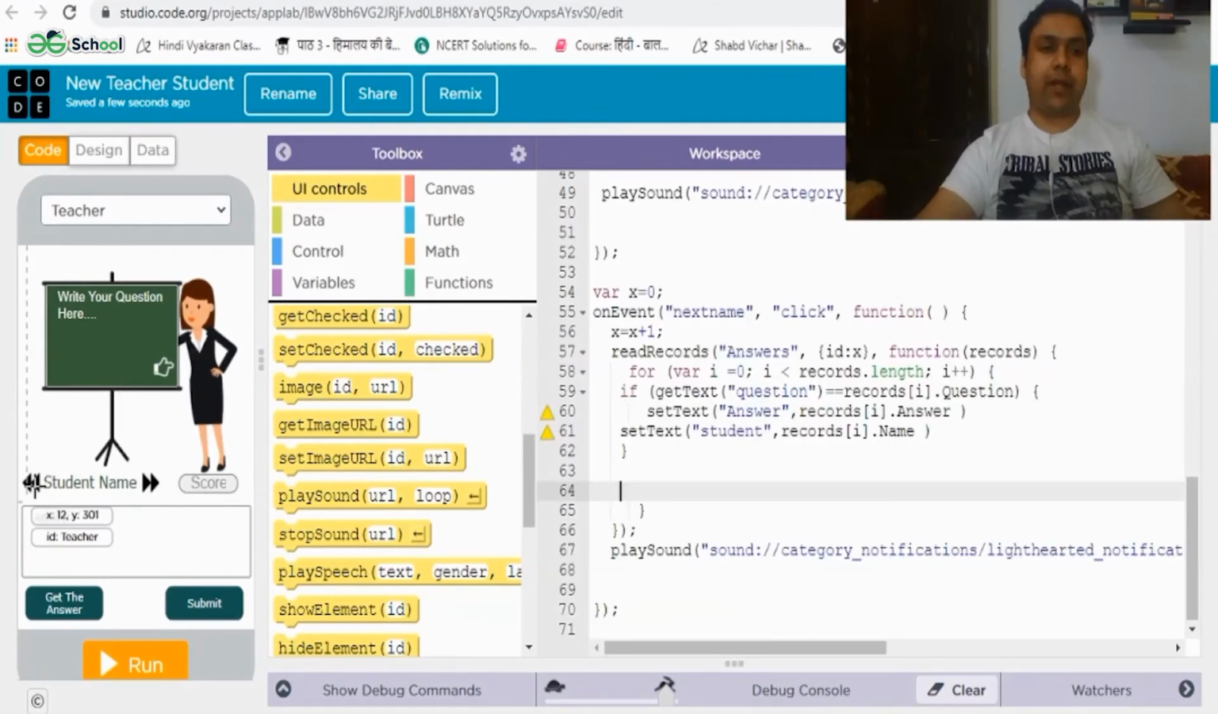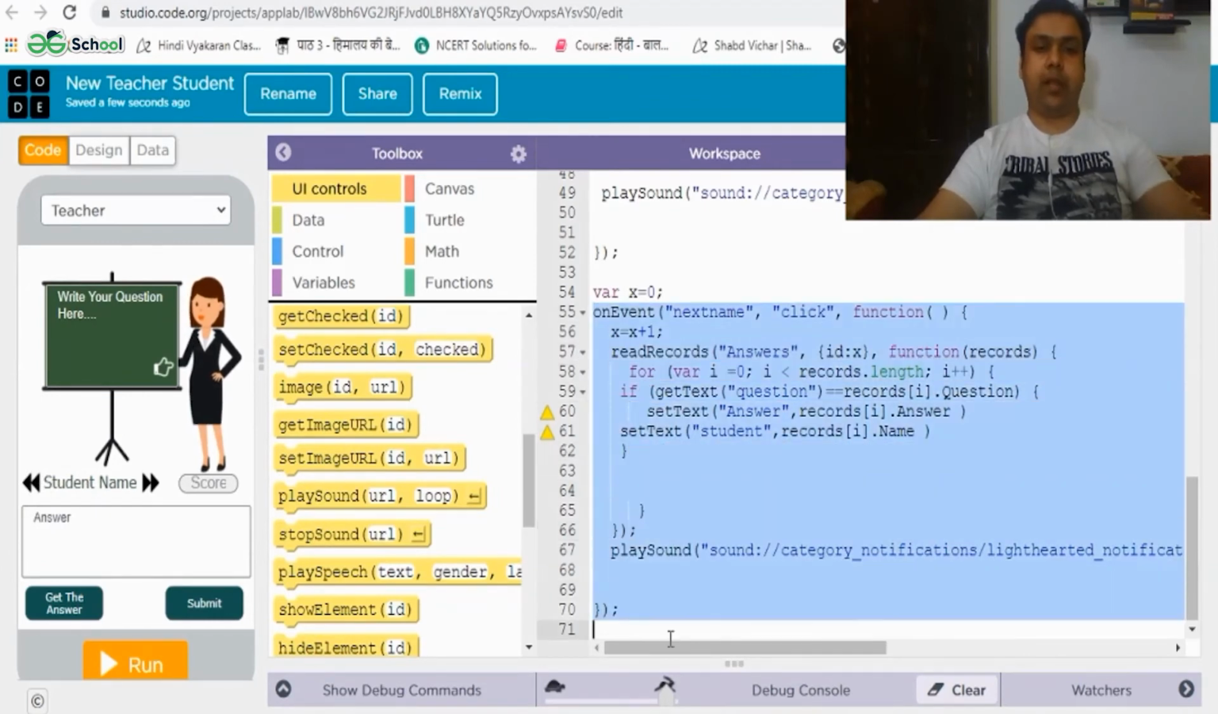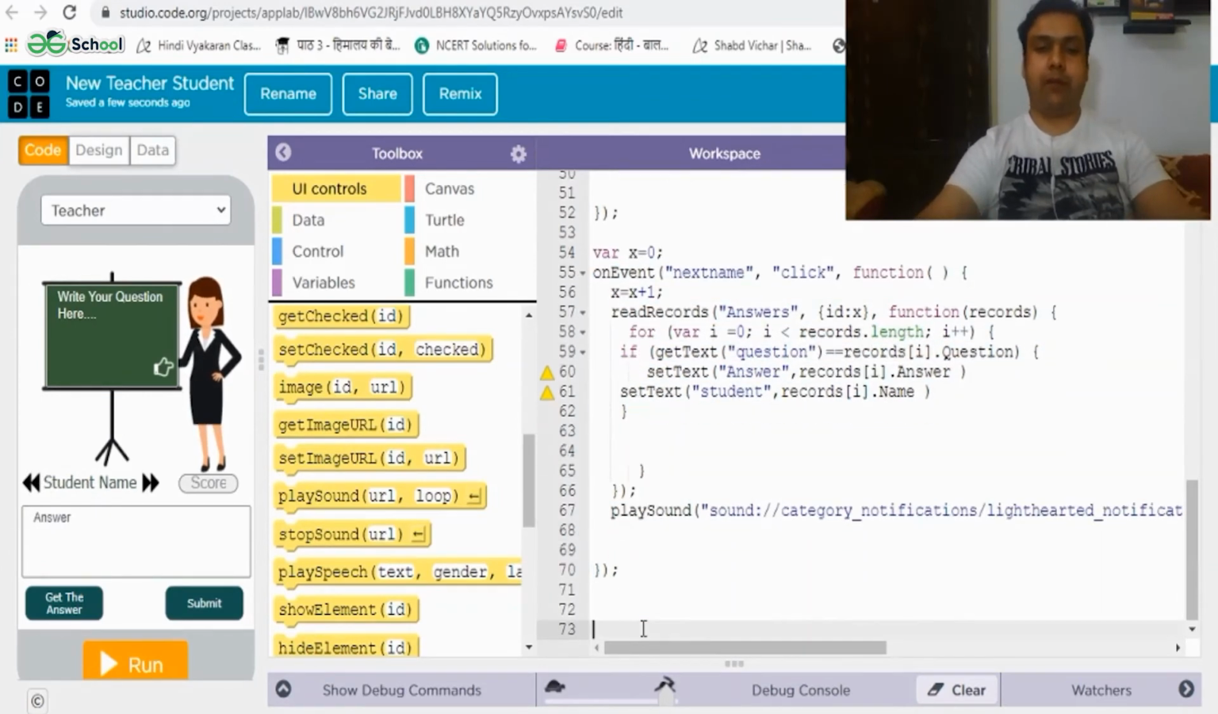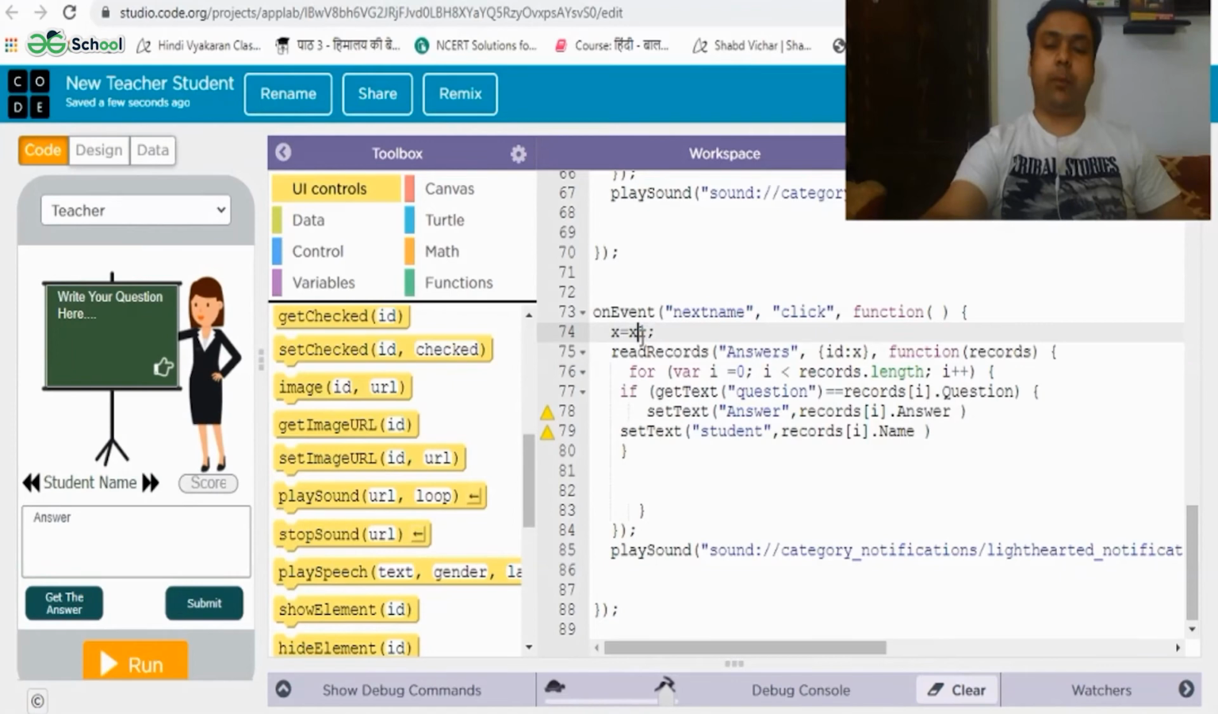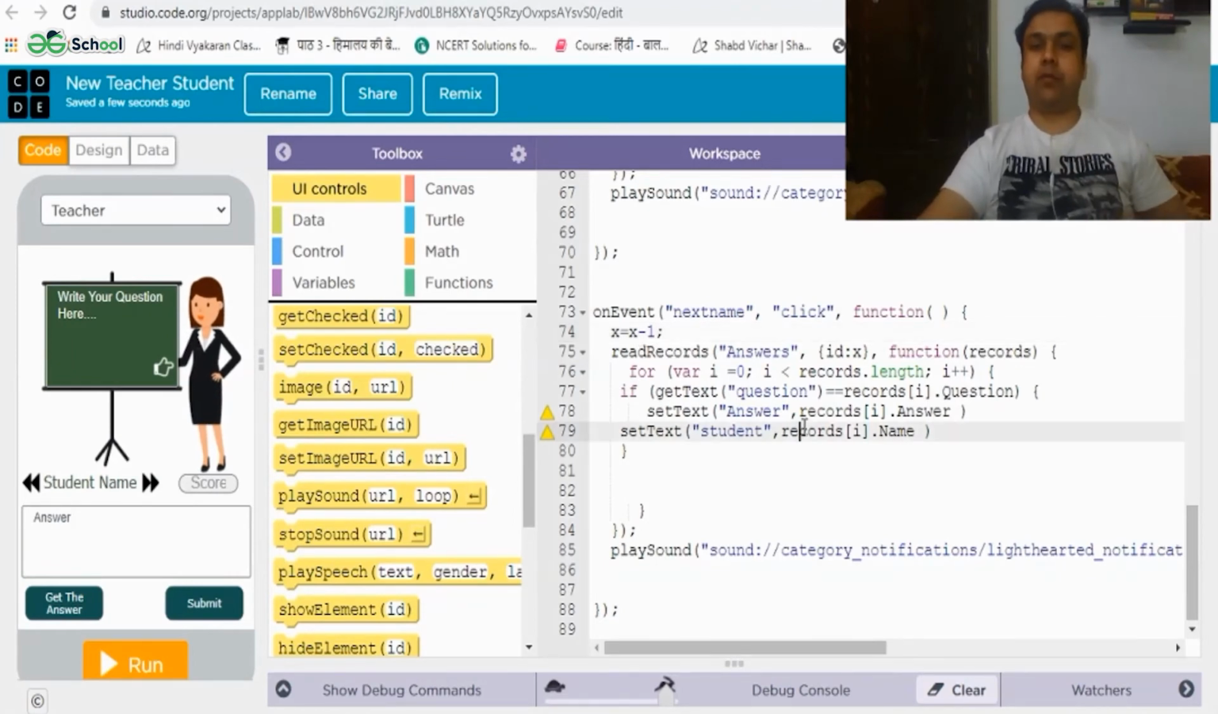Let's now define the code for this previous name button. For doing that we are going to copy this whole code we have defined for the next button and paste it over here. The only change that we need to make over here is we need to replace this plus with minus. Rest everything is going to remain the same.